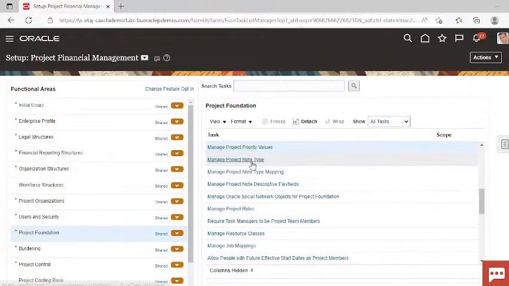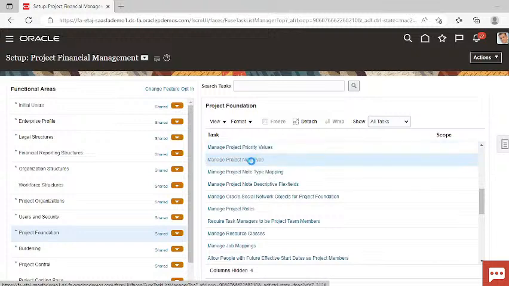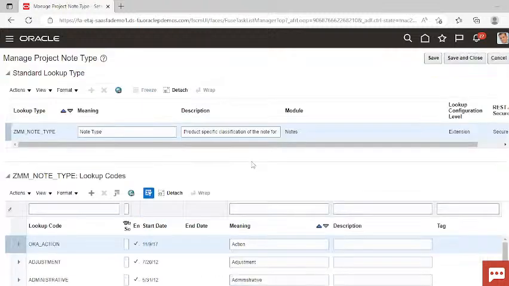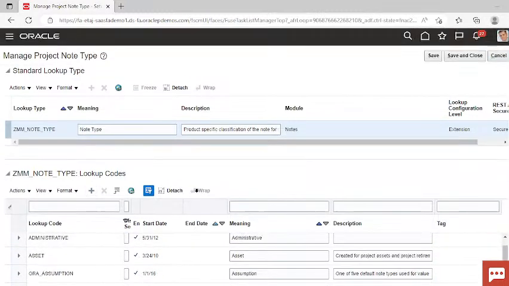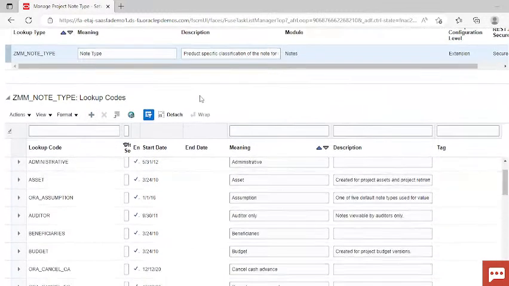Now go to project node type. So this lookup is also showing the status as extension. So these are the predefined node types provided by the Oracle. If you want to maintain any information at project level or task level while creating the project, then we have to select the node type.